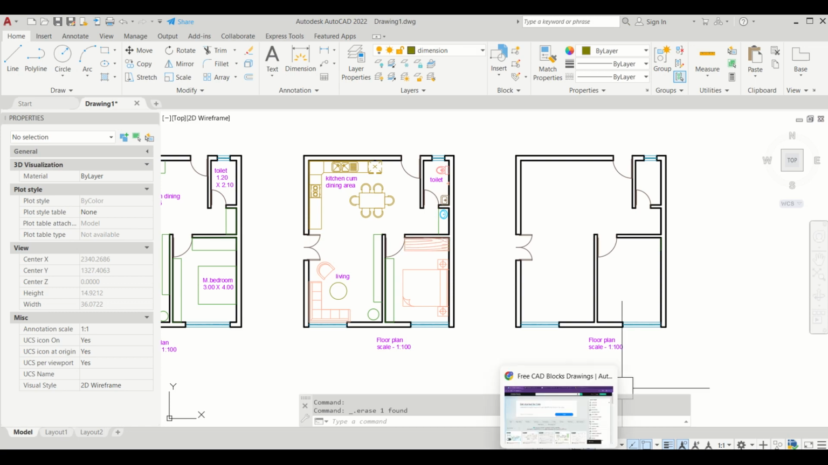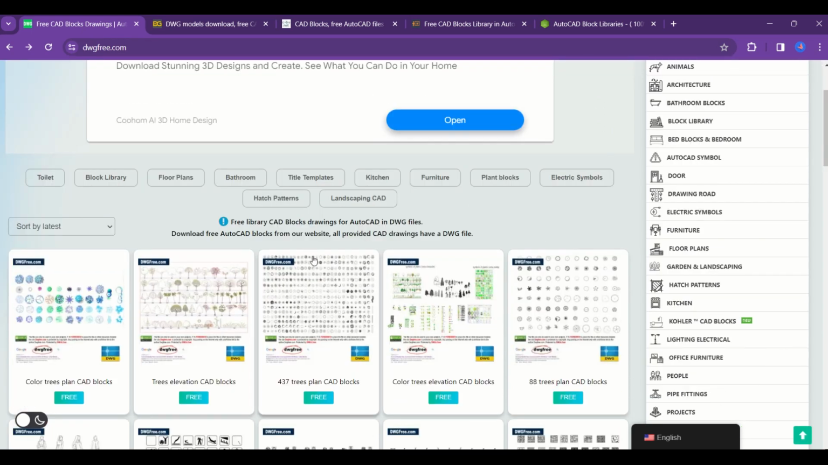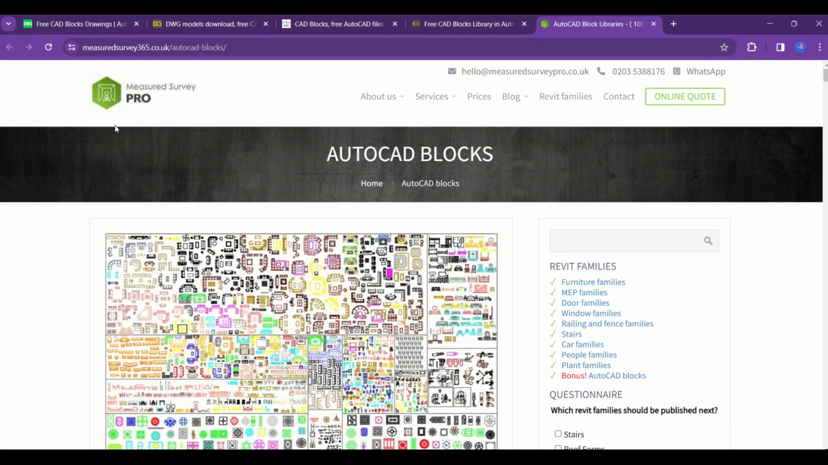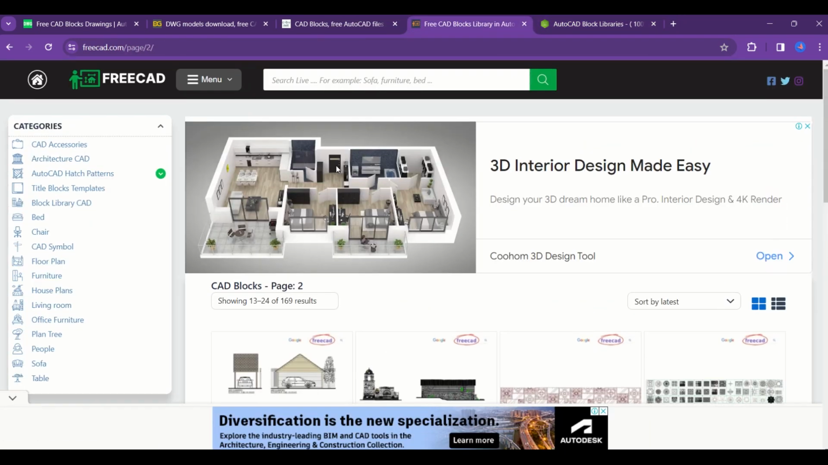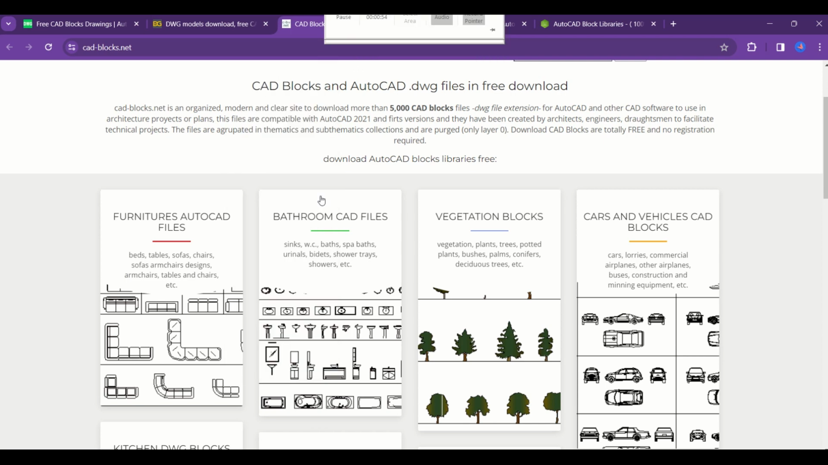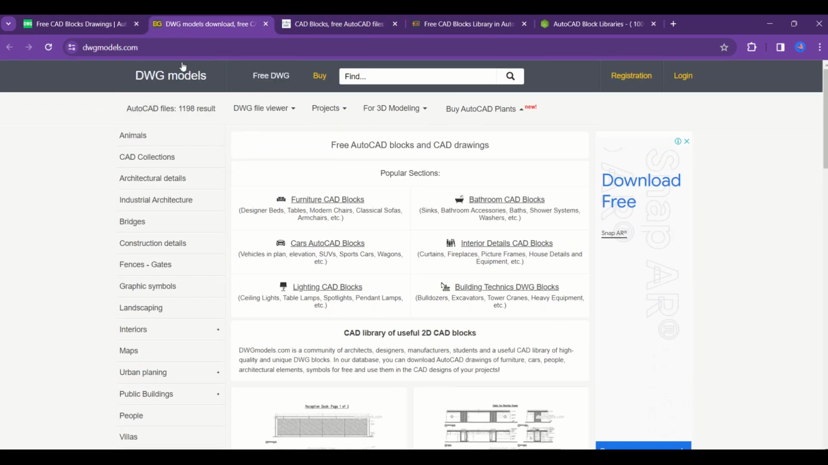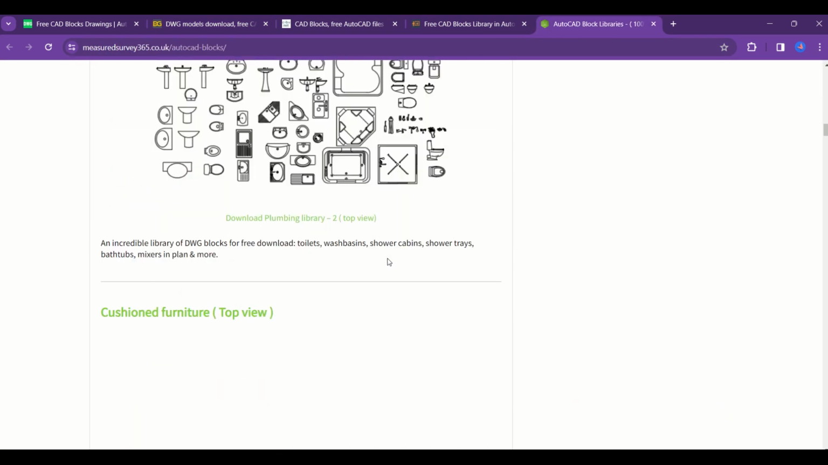Okay, so to start with, you have different sites from which you can download the blocks. There are n number of AutoCAD blocks you will get on the internet. There are popular websites called Dwgfree, then AutoCAD measured survey, AutoCAD block libraries, then Freecad. Then you have CAD block net and one more, DWG models. From these you can download any block that you want.